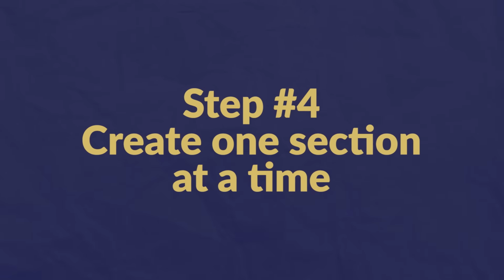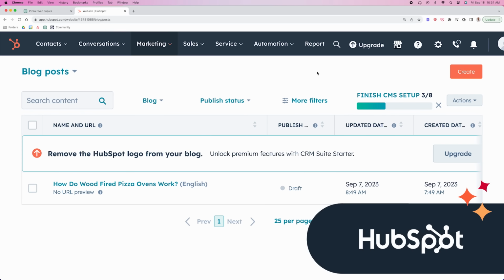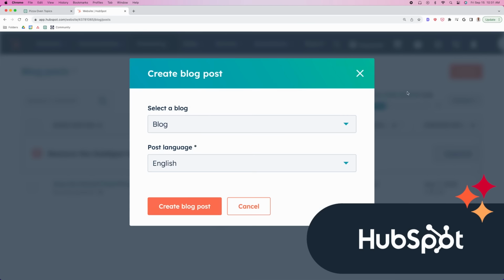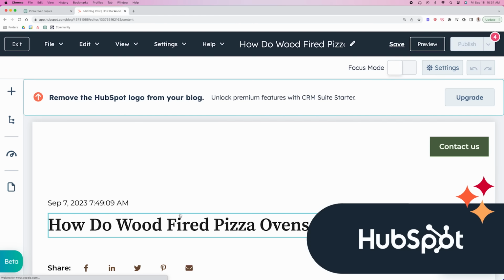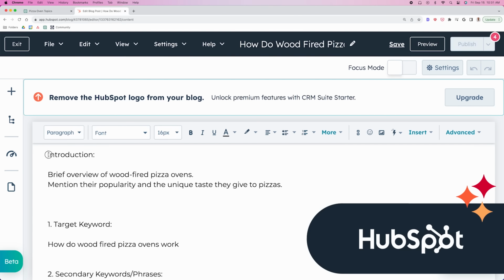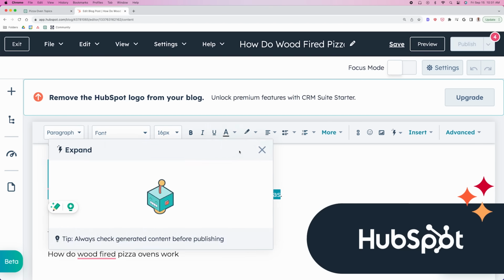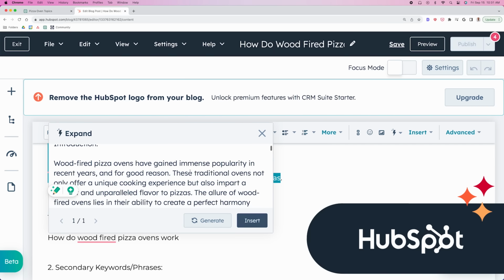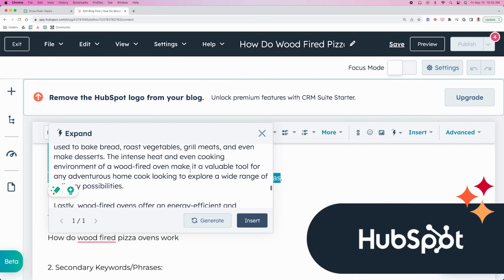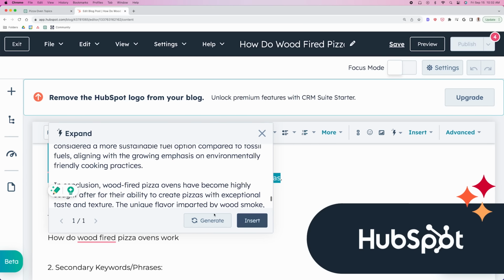Step four, create one section at a time. Sign up for HubSpot's free AI paragraph rewriter tool, create a new blog post, and paste the outline from ChatGPT. Then highlight the intro section, click the lightning icon, and click expand. HubSpot's AI will then write this intro section for you. Then just go section by section and generate the content.